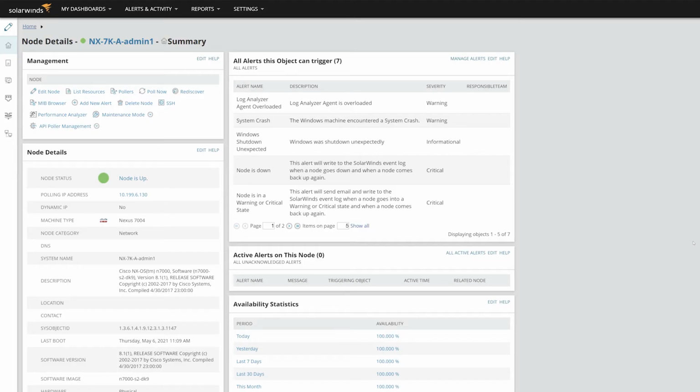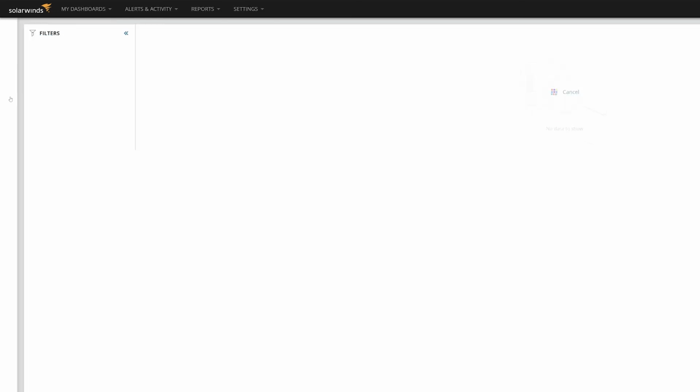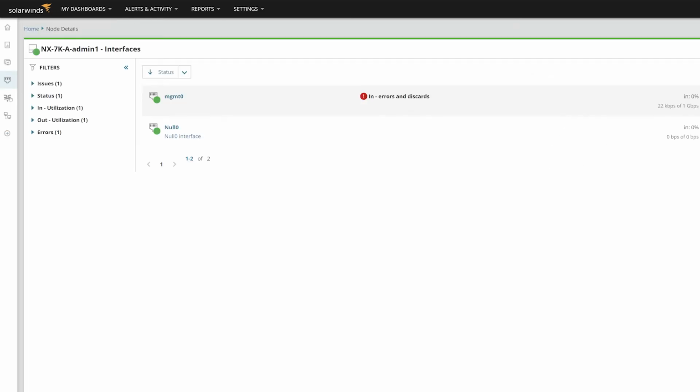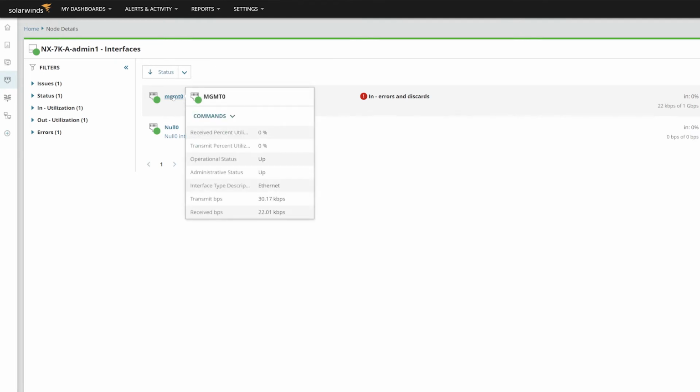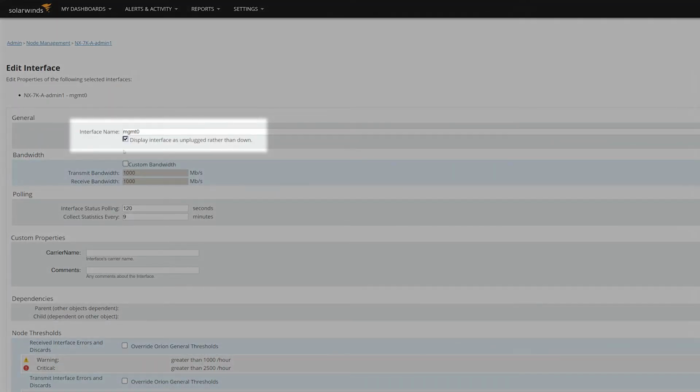So here's our Nexus 7000. We can look at the interfaces. Here's that management interface. If we edit that interface, you can see here it's been flipped to display as unplugged rather than down.